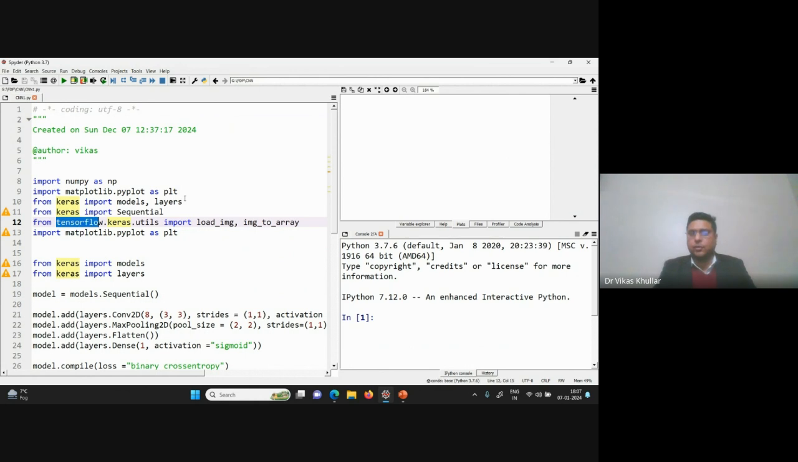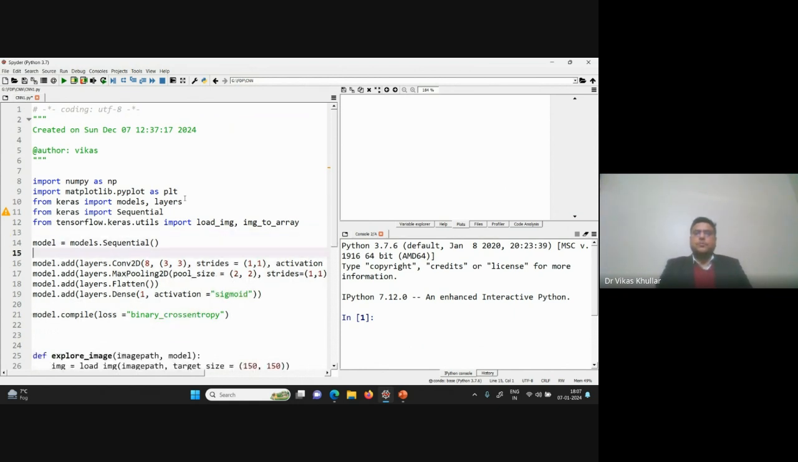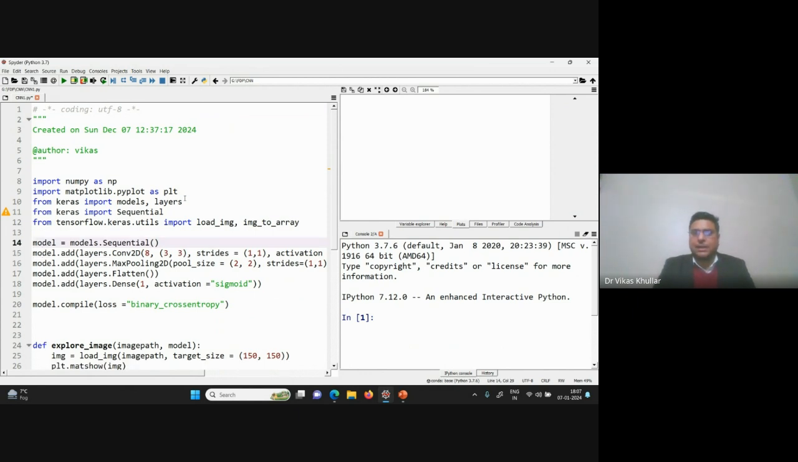So this TensorFlow is a Google platform library. Here we have different modules, including models, layers, sequential operations, load image functions, and image to array conversion functions, then matplotlib, which we already applied. Then the basic models and layers we require to import. Now here we initialize a model with Sequential. This is the basic function to initialize a Keras model. After that, we are adding layer by layer operations over it.